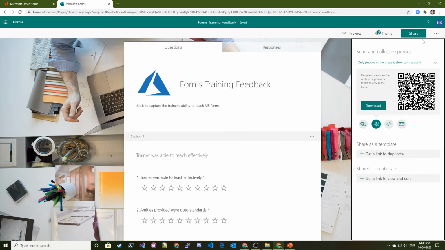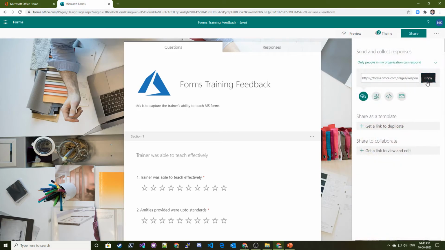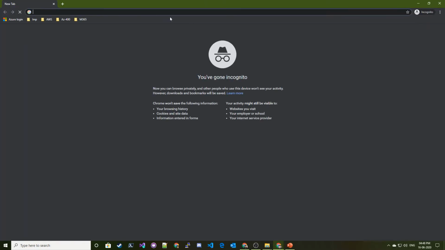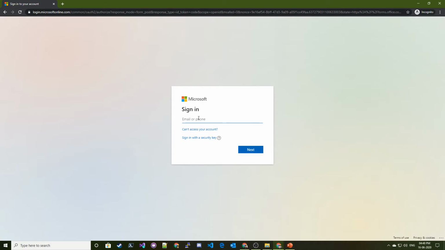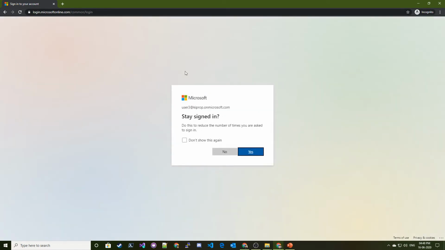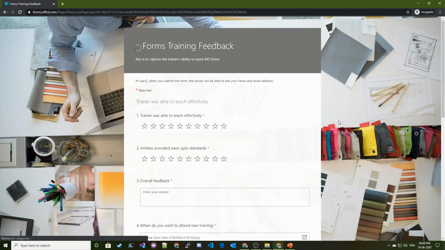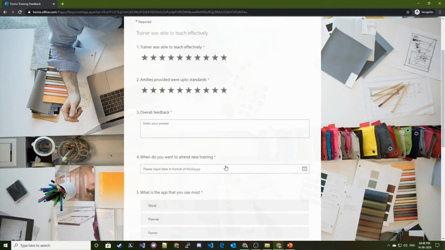Okay. And if I, for example, want to copy this link, and if I open it in some other browser, it is going to ask you to log in. For example, I'm going to log in with some other user. Let's hope I remember the credentials. If I say yes, so this is how the people will see the form. Okay. So for example, I'm going to enter some details over here.